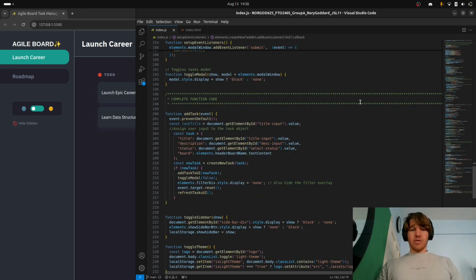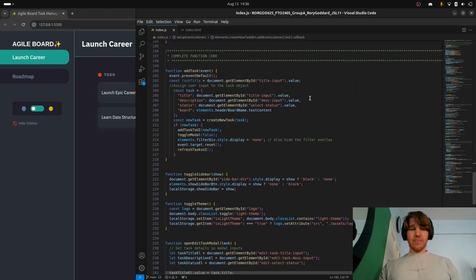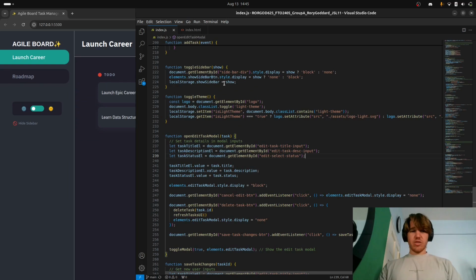Our toggle modal function will toggle the modal as it is clicked back and forth between being displayed and not being displayed. Our add task function will grab all of the user inputs when we have defined a new task, and it will then call the create new task function, passing in that task object for that new task to be created and then later added to the DOM. Toggle sidebar toggles the sidebar on or off on click, and toggle theme switches the display between light mode and dark mode.